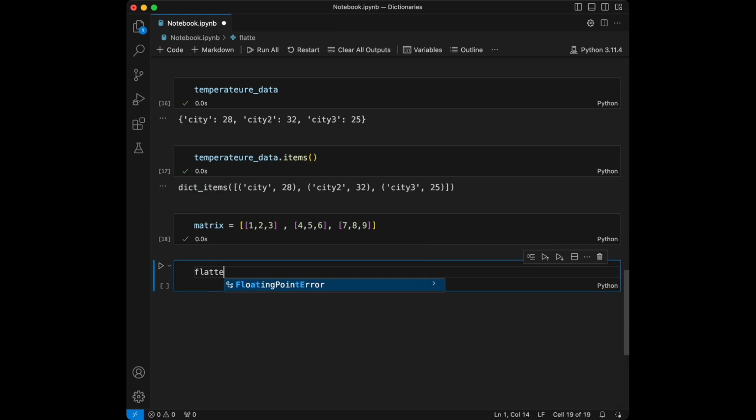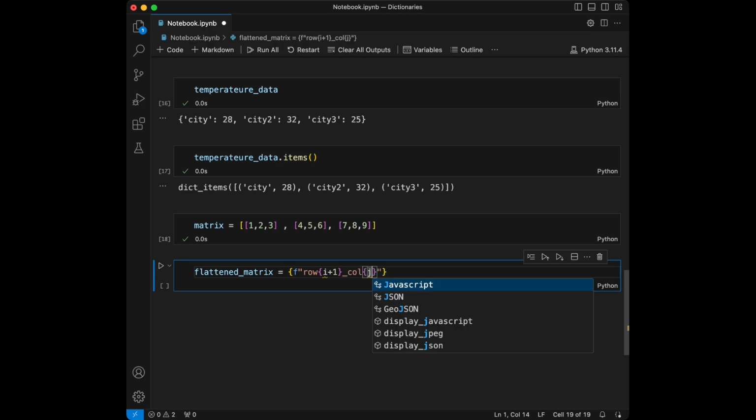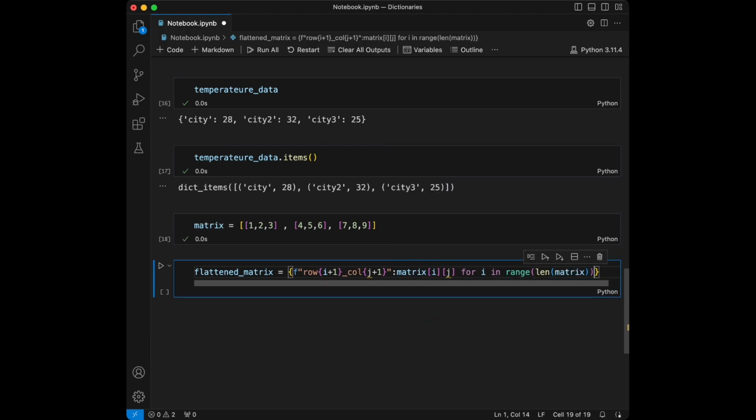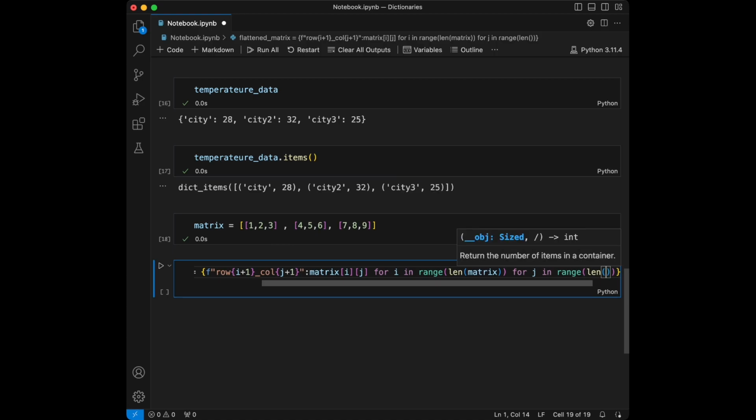I'm going to say flattened matrix, and I'm going to use an F string: row {index + 1}, column {j + 1}, and then matrix[index][j] for index in range(len(matrix)), and after that I'm going to say for j in range(len(matrix)), and I will say index in here.